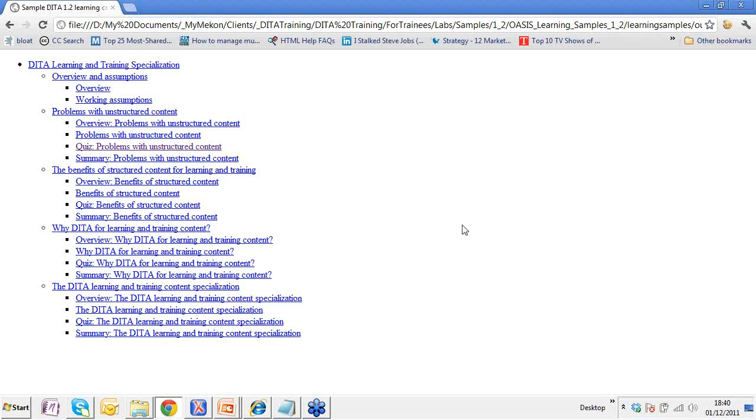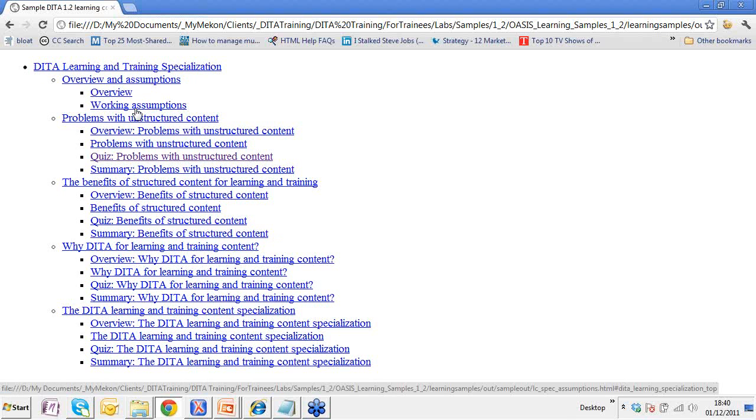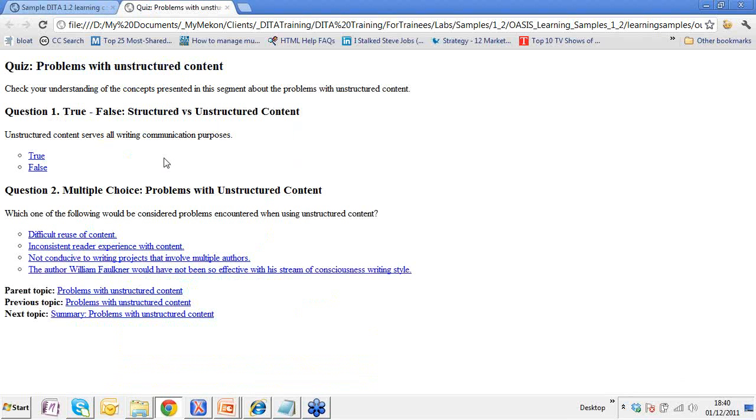So given something like that, and given a learning map, we can create something like this. This is a map that I've downloaded from the OASIS samples. This is a map about the learning and training specialization written in learning and training specialization elements. So you have all the same structures that I was just going over, overview, problems, and then quizzes and summaries. And the quiz is the interaction one that I was just showing you.